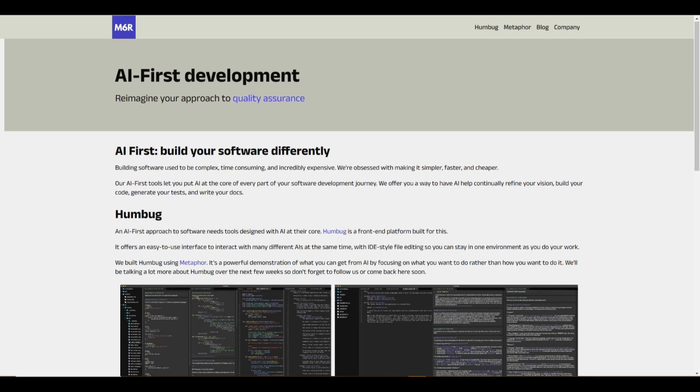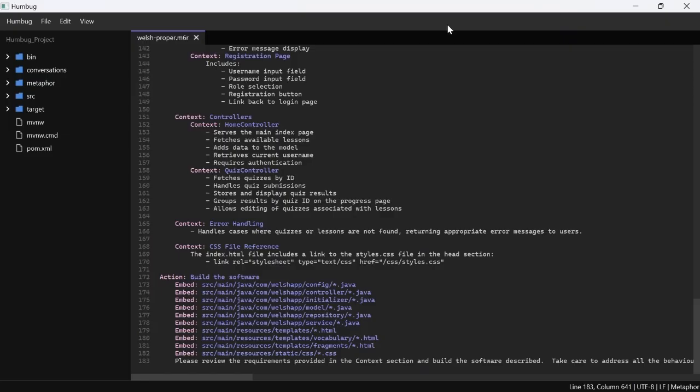Hello everyone, welcome to a tutorial on how to use Humbug and Metaphor. I've got a demo. I made a web app using Humbug, and I'm just going to show you how I'm going to implement one of the new features today and show you guys how quick and easy it really is.